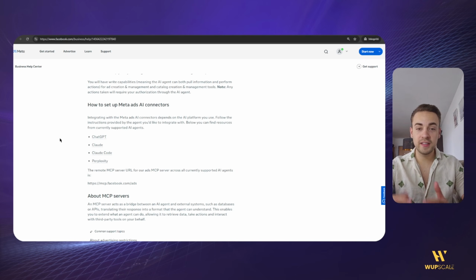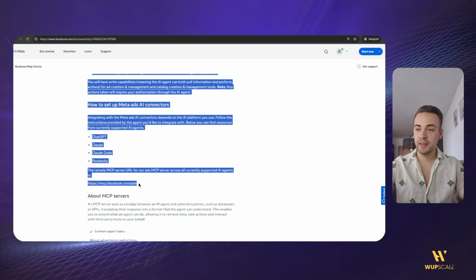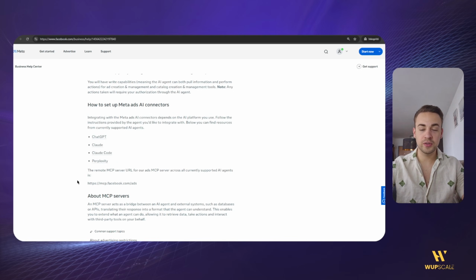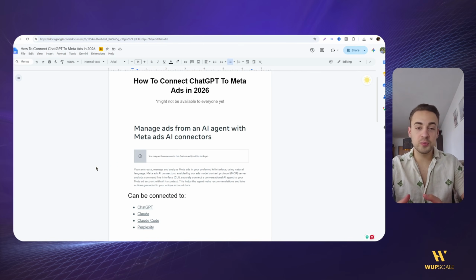You can currently set it up with ChatGPT, Claude Code, and Perplexity, and this is the URL we are going to use to connect. You might have seen some of those blog posts or Reddit posts where people were complaining about getting their ad accounts rejected, restricted, or they completely lost access. Now, that was before Meta officially released the MCP server. And the setup is super simple, it takes about 2 minutes.